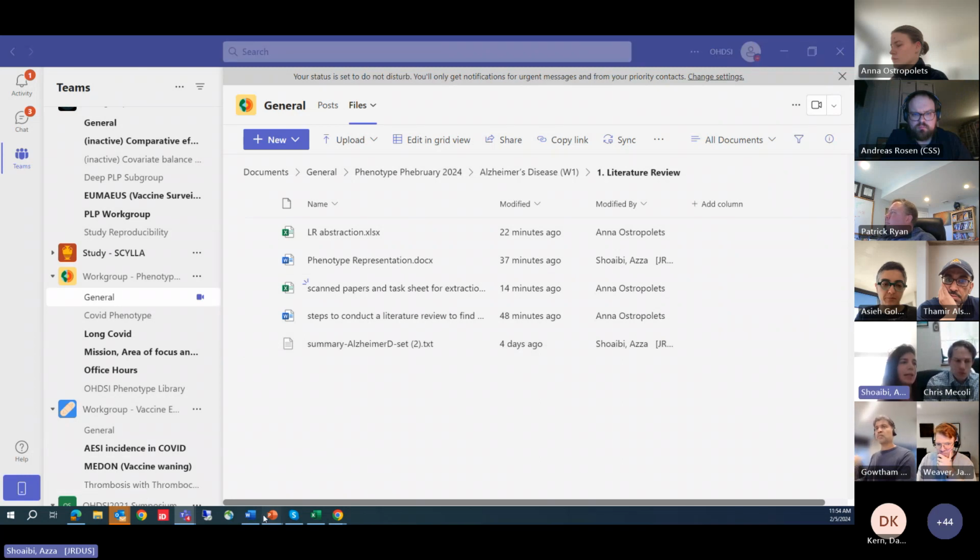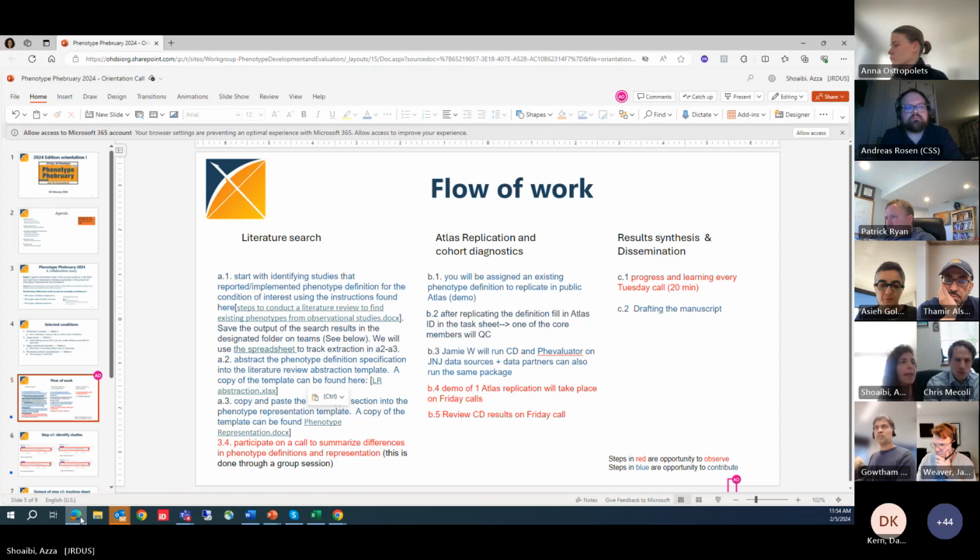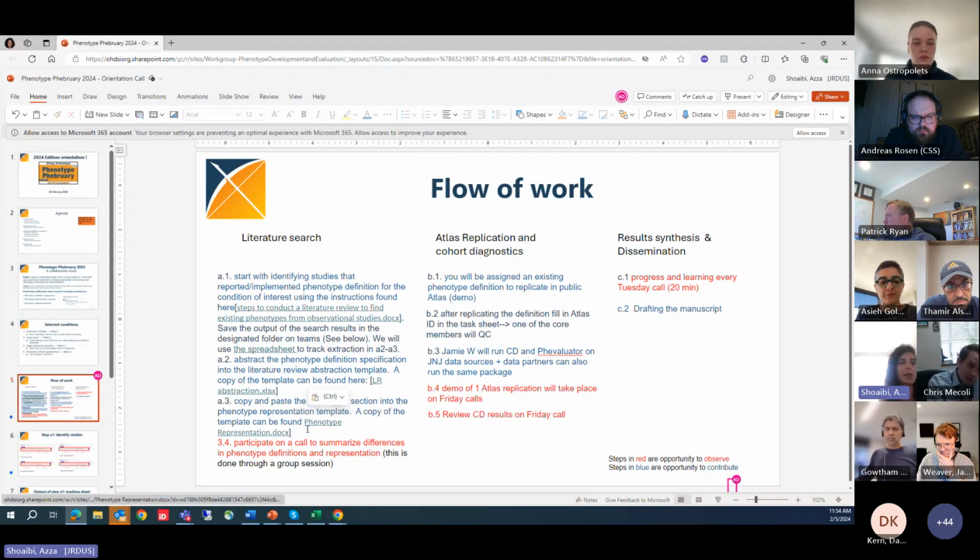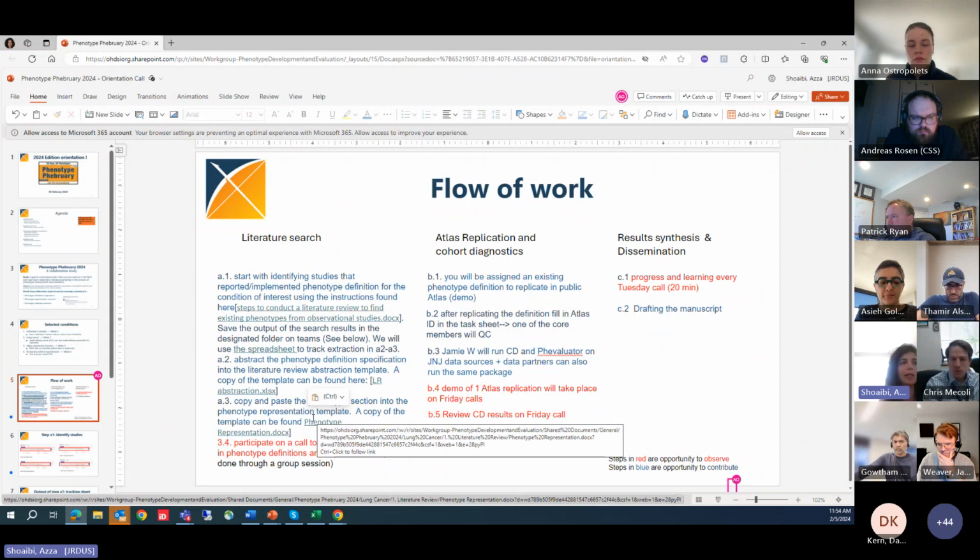The second task, let me go back to the slides. In the second task, now we're going to use those studies to abstract the information. And for that, we're going to use two templates. And there are two steps that we're going to do in parallel together. But obviously, in the case of Alzheimer, for example, I ended up with 25 studies. So there are 25 studies that need these tasks to be replicated.